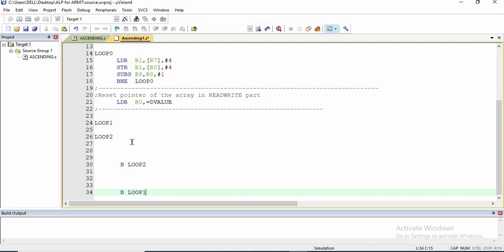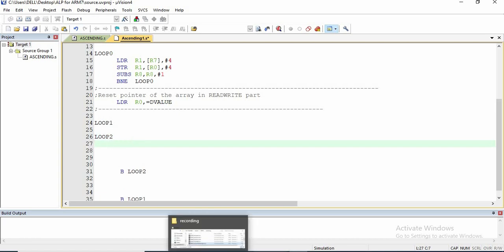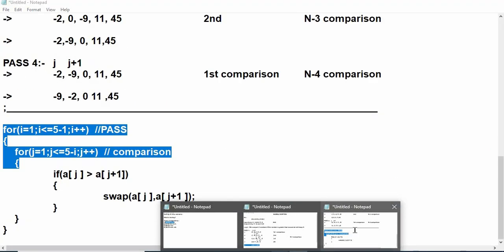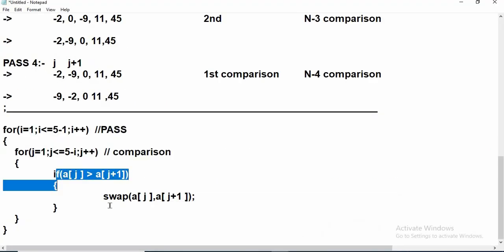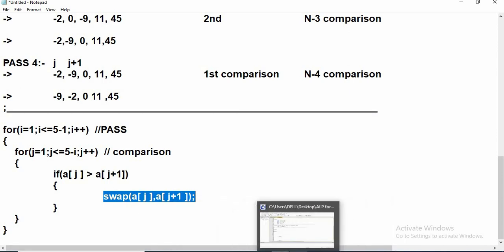So this will give the nested for loop effect in ELP. That is, loop from here to here until the condition is satisfied, and then it will go outside the loop and execute the other loop. In between this we will write our code. So first we will start in the inside loop, that is the comparison. I have shown it over here in the C code. This comparison, if condition comparison and swapping, we will do in the inside loop first.